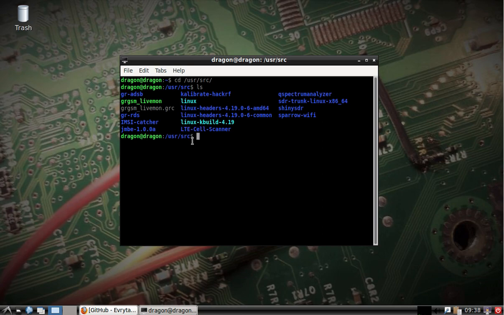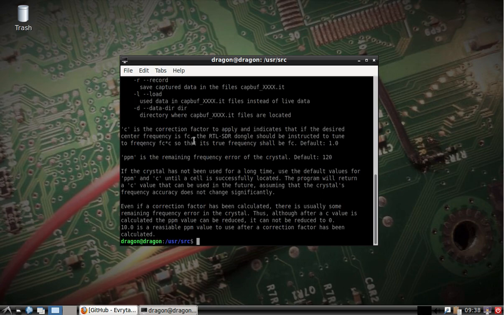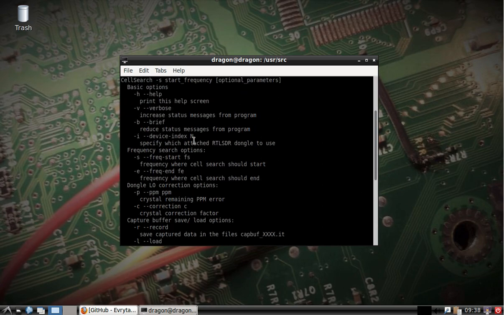But there it is, and it's actually already installed. There's two parts to it actually, sorry, and you can see some of the options here. Big thing is the start and end frequency, and then the PPM, which on the RTL-SDR, I'd have to look it up to be sure, but I think they claim it's about 0.5.